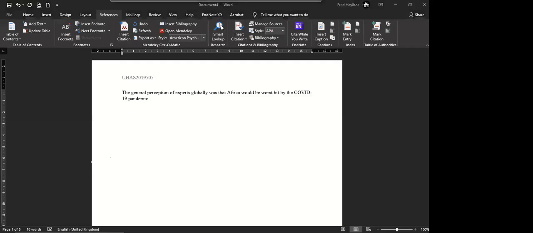Now, this statement that I have made is a statement of fact, because we have heard several experts, even from the WHO, from the National Institutes of Health of America, and most public health experts, especially outside Africa, who were predicting doom for the continent because they felt that we had compromised health systems and all manner of things. So I know it's a statement of fact, and that I can actually cite a source that buttresses the claim that I'm making.